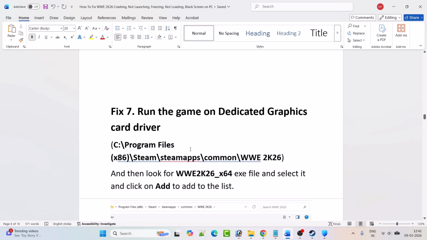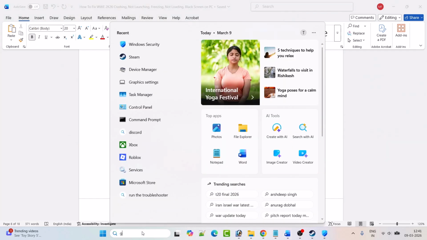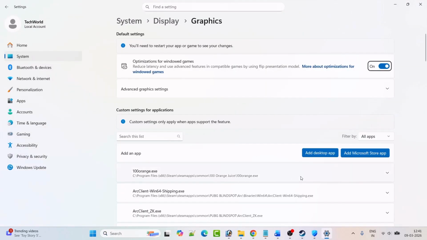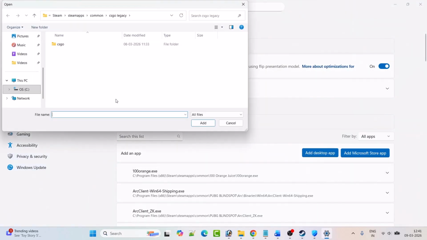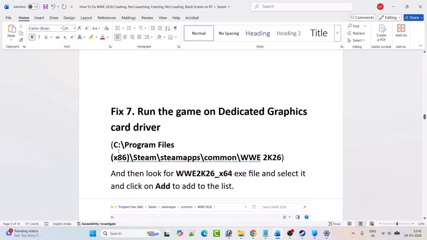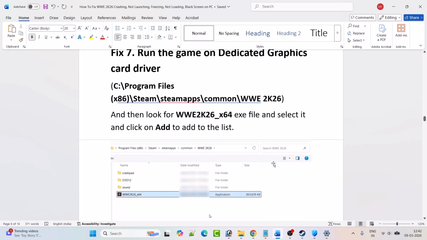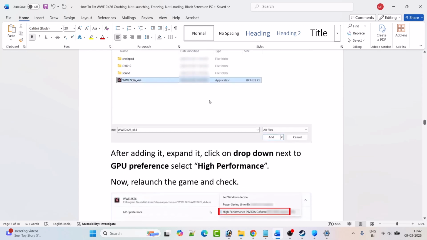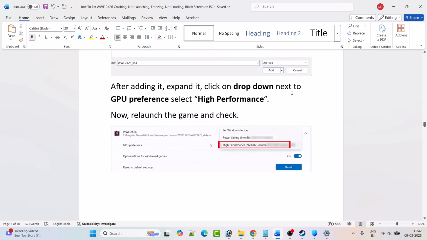Fix 7 is to run the game on dedicated graphic card driver. So in Windows search type graphic settings and open it. Then click on add desktop app. Then go to the game installation folder. So go to C drive, program files, x86, Steam, Steam apps, common. Open the WWE 2K26 game folder and then select the WWE 2K26 underscore x64 exe file and then click on add. After adding it, expand it and click on the drop down next to GPU preference and select high performance.